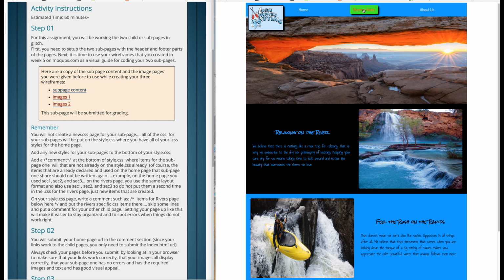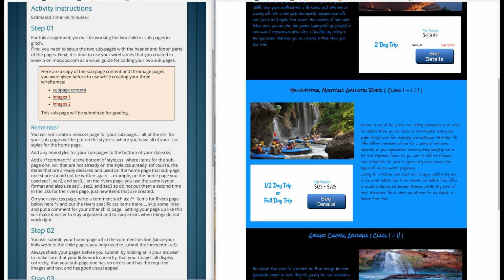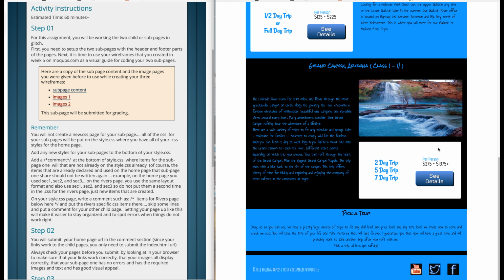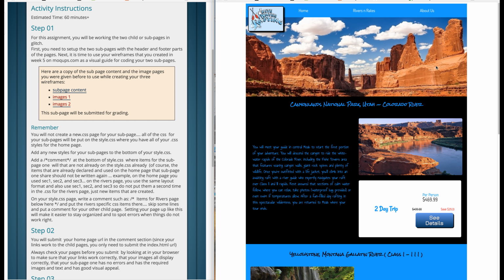Alright, my Rivers and Rates page looks like this. If you remember, I was making it so that it had an image. It had the information about. I did the left and right, and here's the information written up. So it's got good visual appeal. And it looks pretty much like my wireframe does. I put a different banner image. Let me show you real quick how you do that.